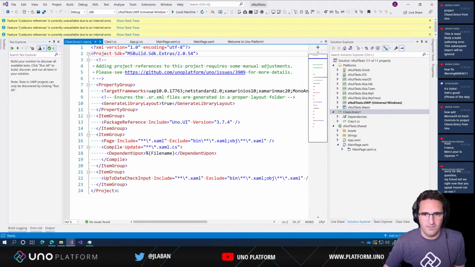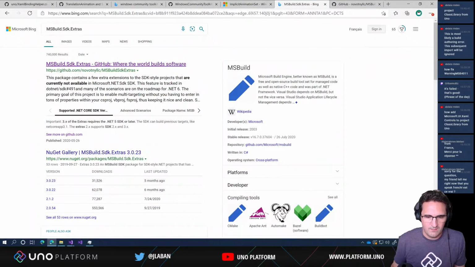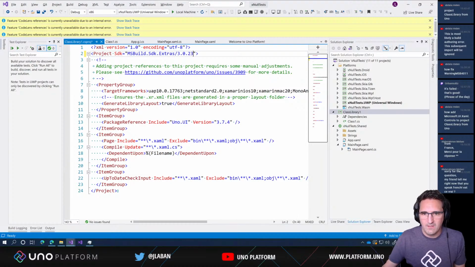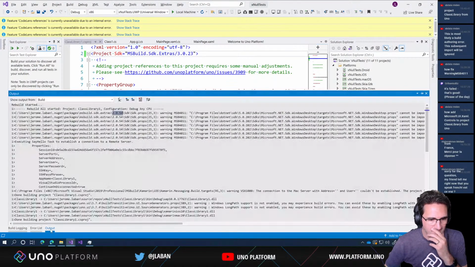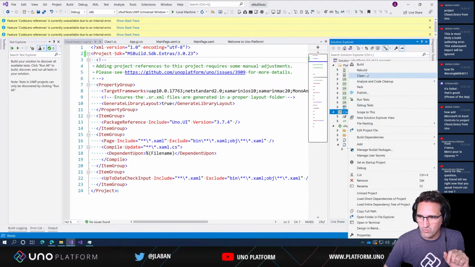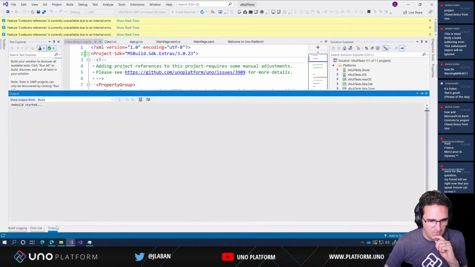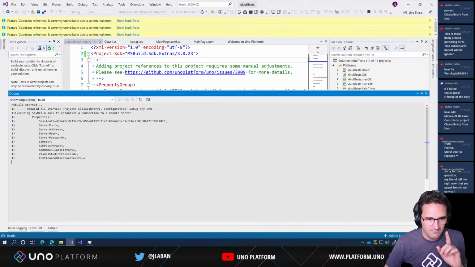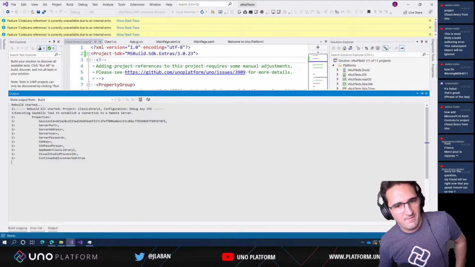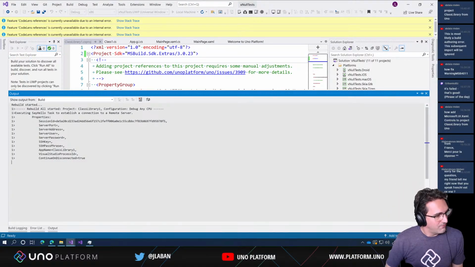So we're going to change that. We're going to put 3.0.23. So let's do this. There's going to be a bit of restoring stuff that's going to happen in the background. And let's see if we rebuild this, what happens. Do we have more messages or not? No more messages. So there you go. So that is one good fix that you can make.